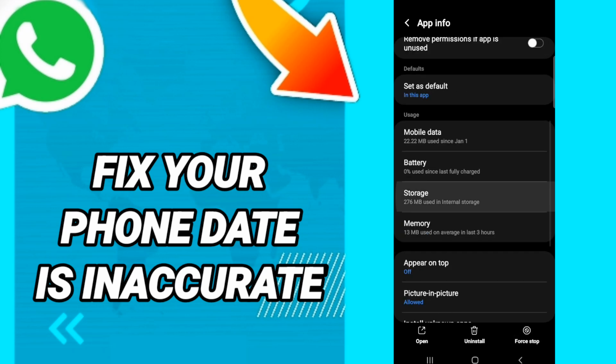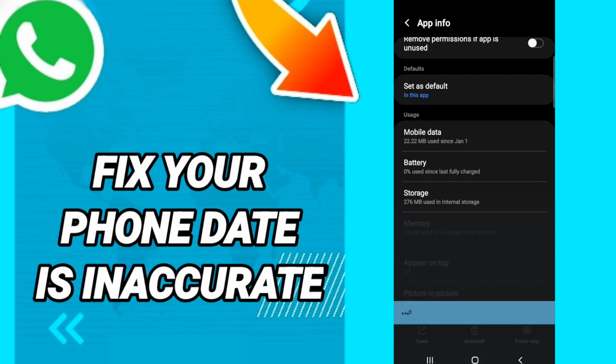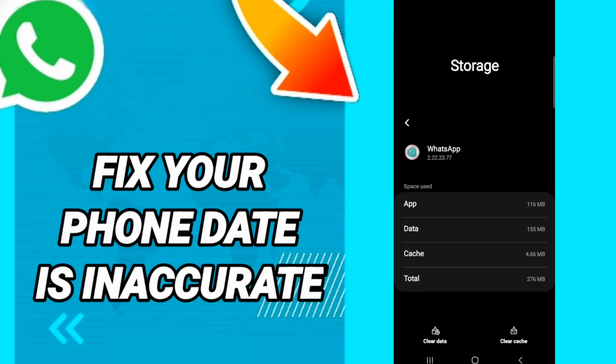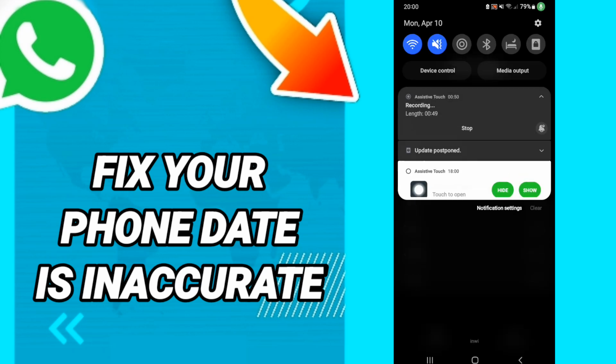When you end this, you will enter storage here. After that, on this page you can click clear cache, and then you will click clear data, and after all that you can turn off your Wi-Fi.